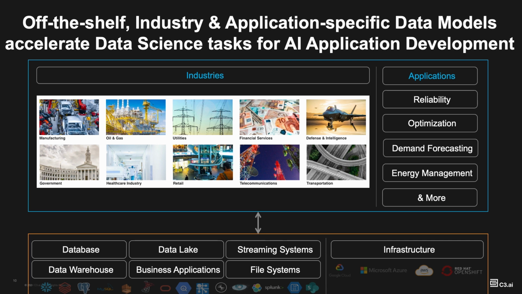We have presence in all the 10 industries that the market typically tracks, and we have done every single use case across these industries. You could be someone in manufacturing trying to do optimization. You could be someone in oil and gas trying to do reliability. You could be someone in healthcare trying to do demand forecasting. For each of these industries and for each of these applications and use cases, we have been there, done that, which means you don't have to figure it out from scratch.